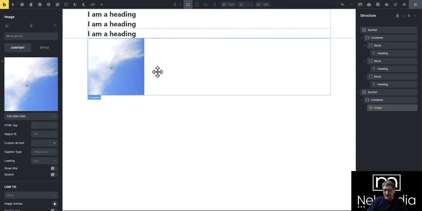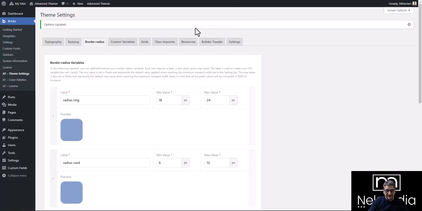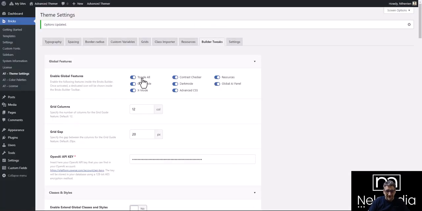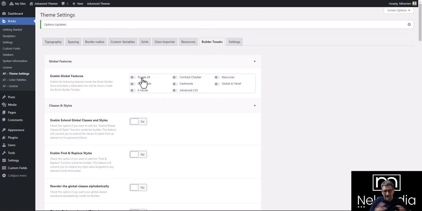So these are those features, the nice to have features, let's say it like that. I'm going to go back to my builder tweaks and toggle that off so that I don't have too many tools open at the same time. And let's go with the next section. This section has some pretty interesting features. Some of them are the main reason why I bought Advanced Themer.